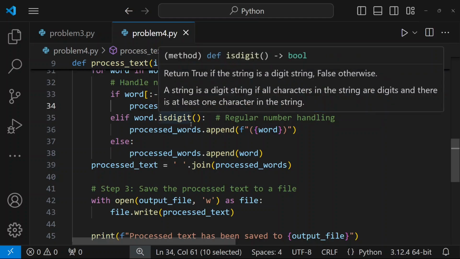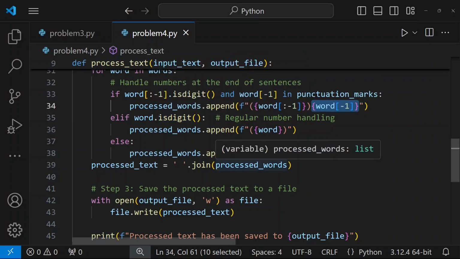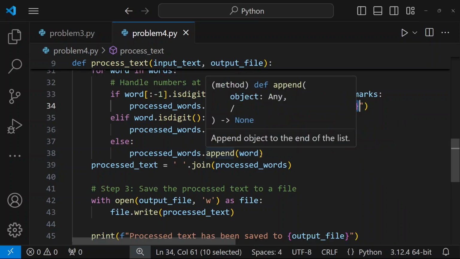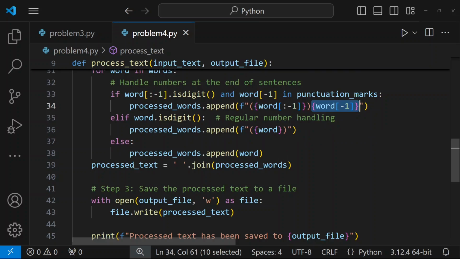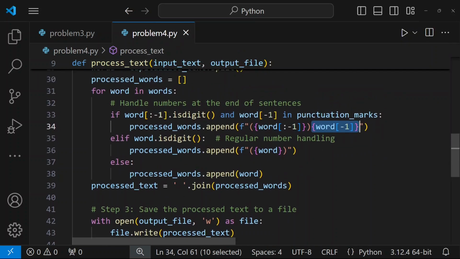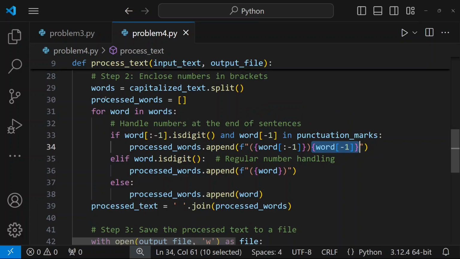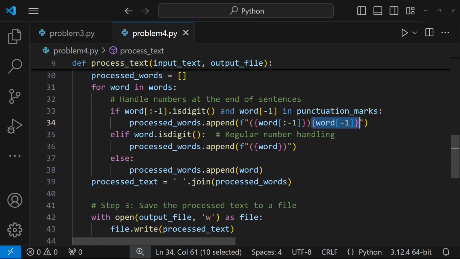Else, if the word is not ending in a digit, that is a regular number which occurs at any other place in the sentence, whether at the beginning or in the middle of the sentence, in that case you just append the word with the pair of parentheses added. Else, processed words dot append the word. It is basically when it's not a number, simply add that. And then processed text will be the concatenation of all the words in processed words joined with spaces.